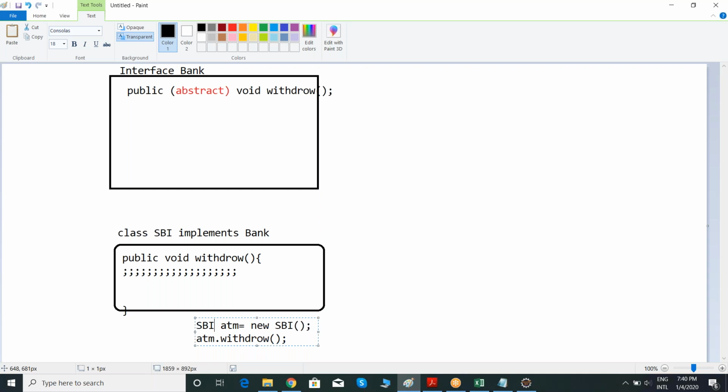Class, exactly. I don't know why you are not responding here, team. See, if I'm creating an object, for which one am I able to create an object, interface or class? Blindly you can say here, I am creating an object for SBI. Now the method will execute from SBI, right? So how to create an object, team? Class name, object name is the new class name or constructor name.